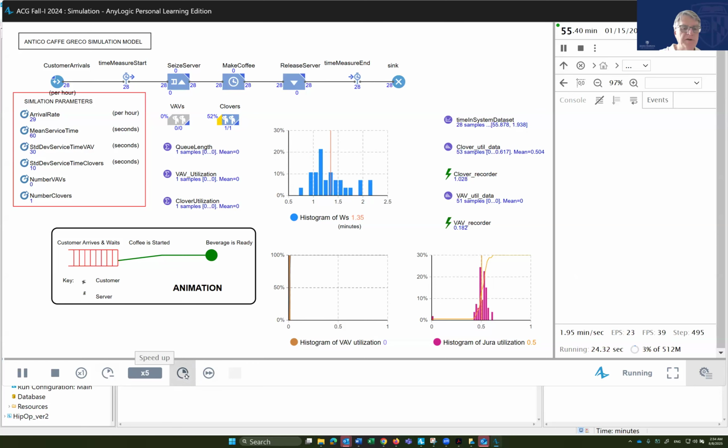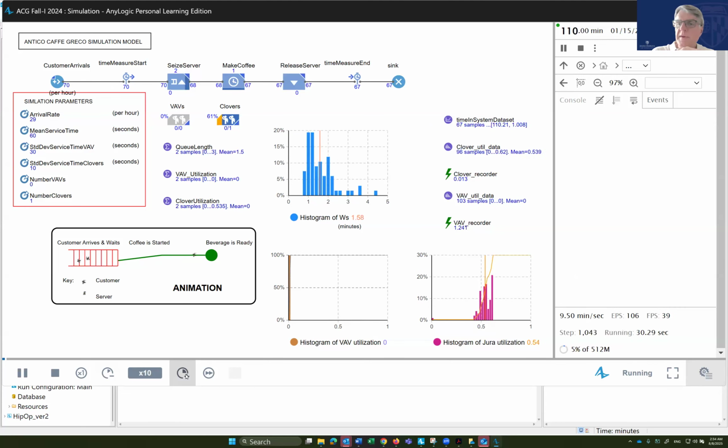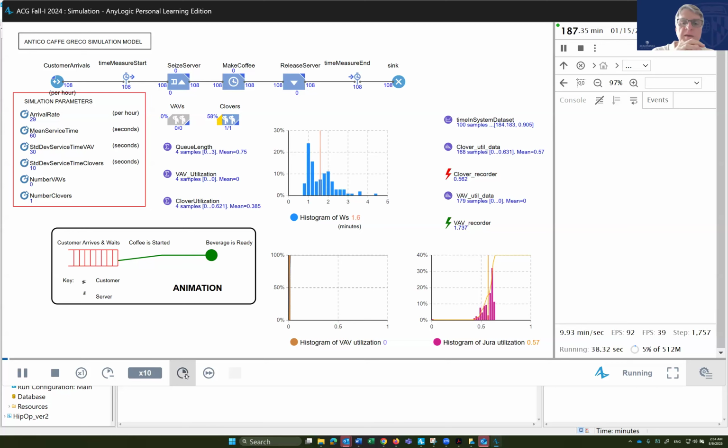Here, let's run it at 10x. So you can see the coffee is kind of shooting through now. And the idea here would be to do a relatively lengthy run to get a good estimate of your parameters, but you'd also want to do multiple runs, and I'll just demonstrate how that looks before we end the clip.